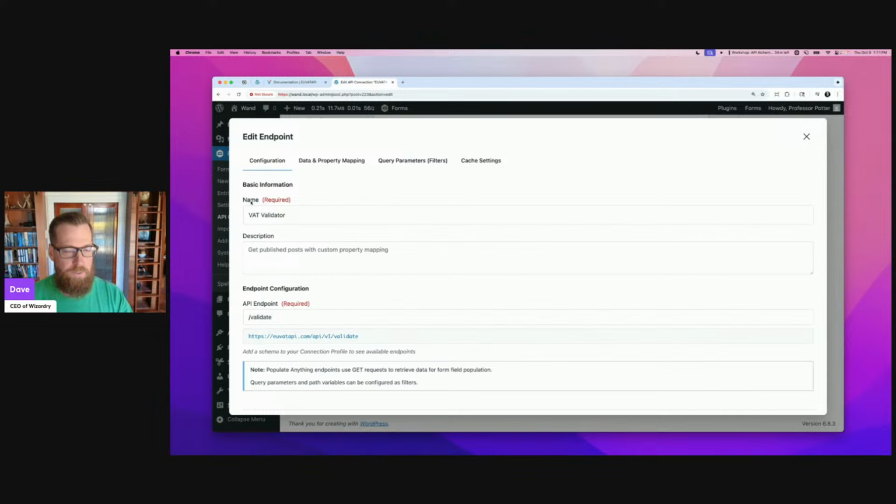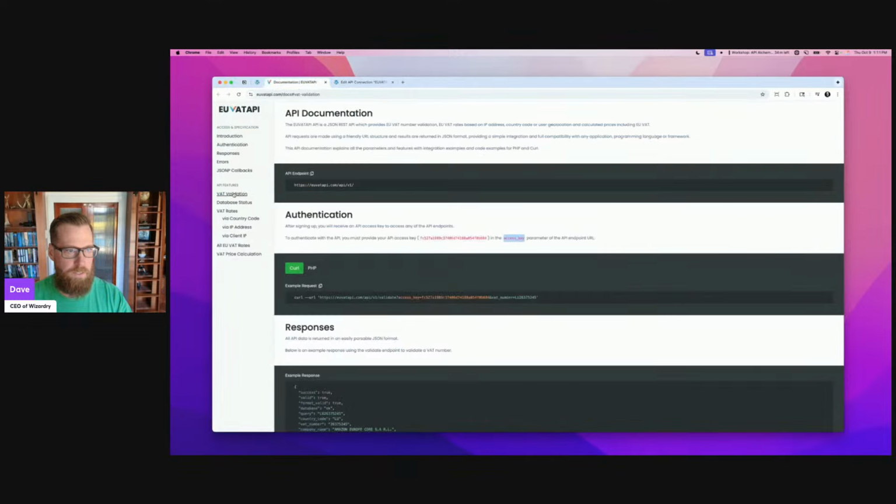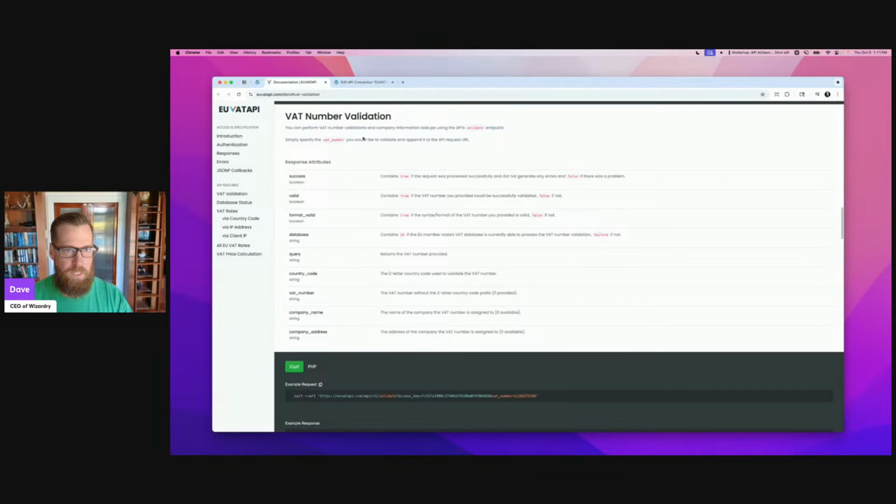So obviously, first thing you're going to do is give it a name. We're going to call this our VAT validator. Makes sense. And then the endpoint that we want to use is the VAT validation. So again, I'm going to go here to the documentation. I'm going to see, okay, what does it require here? So it says the endpoint is validate.